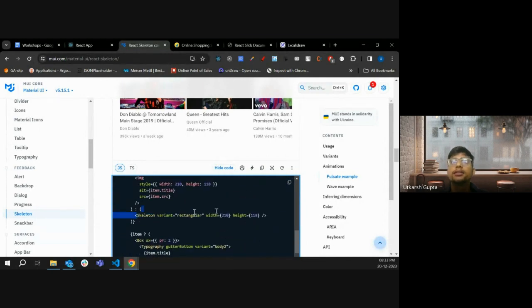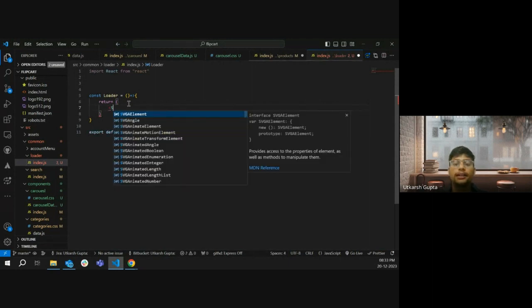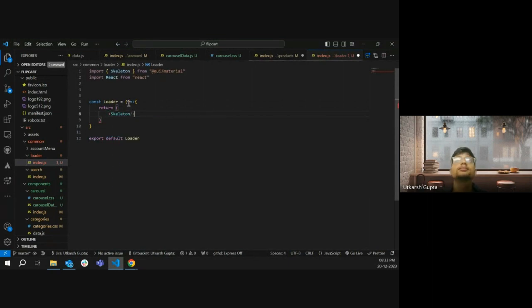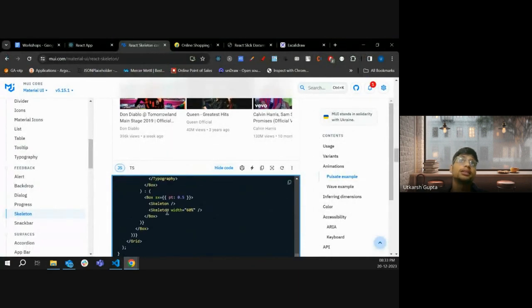Let's get the skeleton. Import skeleton. So you can see we got the skeleton from Material UI. And what do we want? We want the height of this skeleton should be somewhere around 300. We want the width should be 200. And that's it. That's what I wanted. Is there something else that I need to do? No, that's it. Okay.